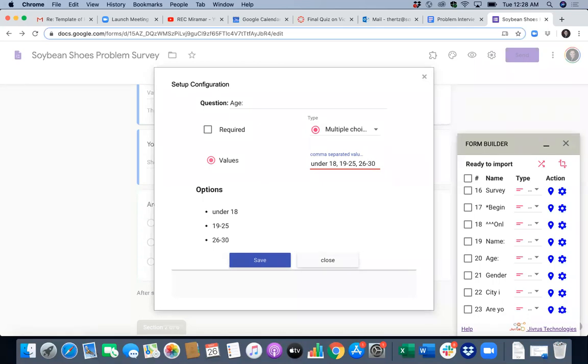Now, do you notice how I'm not overlapping? One of the things that will drive any survey taker mad is when you have overlapping values and they're not sure which they should pick. If I would have done something here like 19 to 25 and then 25 to 30, well, which do I pick? Is it 19 to 25 or 25 to 30 if I'm 25? So make sure that you don't have overlapping, and then over 30.